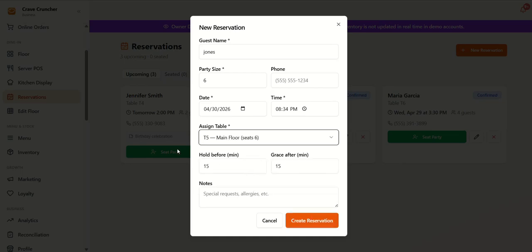Then you can offer a hold time before and grace period. So what will happen is this hold time, if you set it for 15 minutes, the table will notify the maitre d' or whoever is looking at the screen that there is a reservation coming. You can make it longer than 15 minutes. If you want it to be 45 minutes, or an hour, you can do that. So the table lights up in a blue color, notifying that there is a reservation coming for that table.